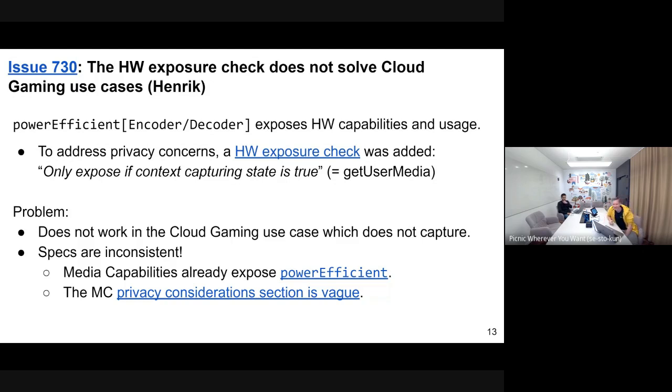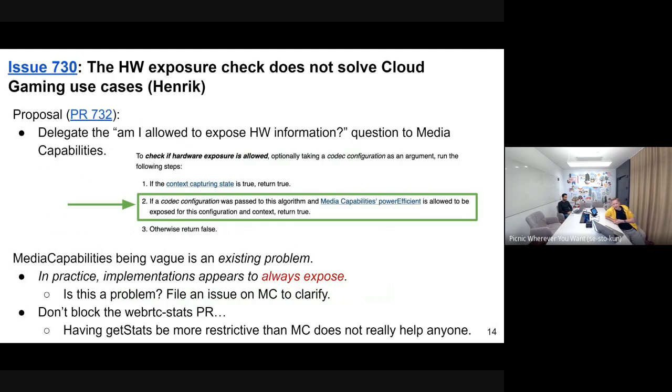Anyway, next slide. I'm proposing to resolve this inconsistency and to fix the problem for the cloud gaming use case by adding a step to the hardware exposure check that says essentially that if the power efficient attribute is exposed in media capabilities for the same configuration, then we should expose it in GetStats as well. So it solves the current issues, but please note that it appears that browsers today do always expose power efficient. So we would expose this as is, yes.